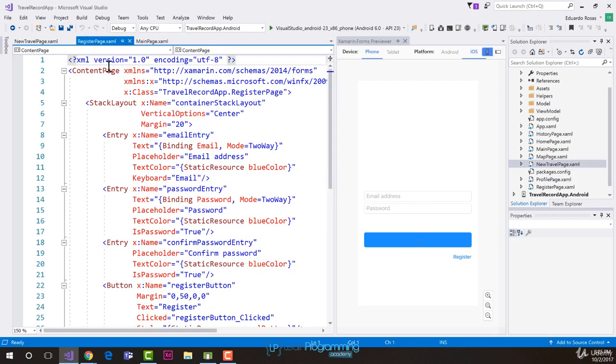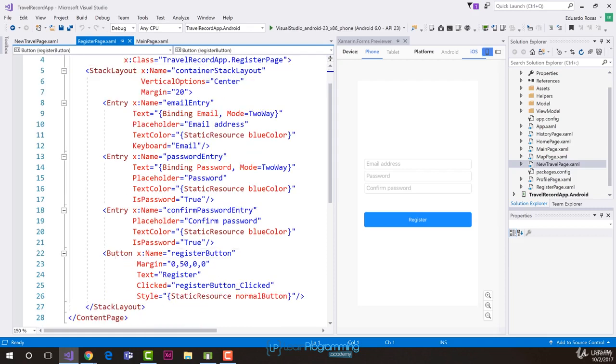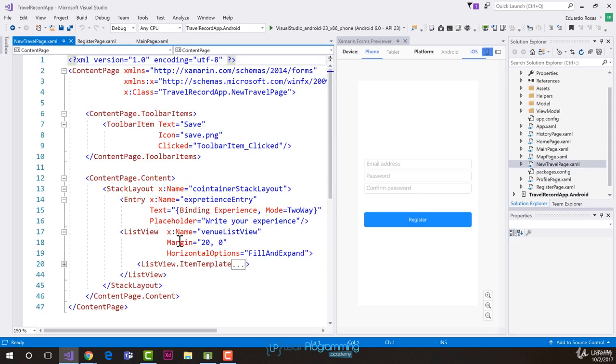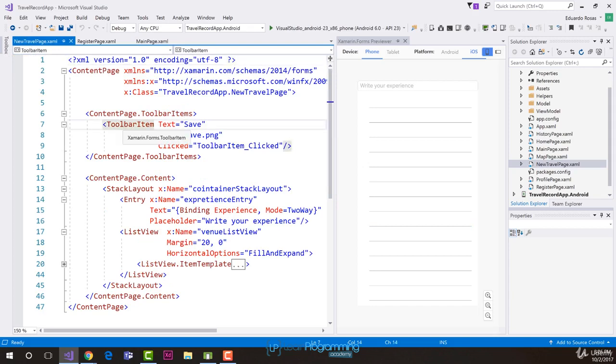In the register page, we also have the register button that currently has a clicked event handler. We also have to replace this for a command. And finally, in the new travel page, we have a toolbar item. And the toolbar item also still has an event handler for which we have to create now a command. And that is your challenge.